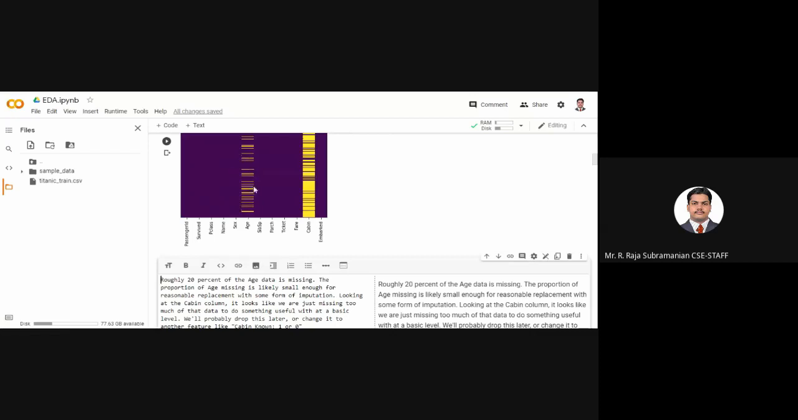Similarly, parch, target, ticket, fare, these are also not having any NA values, while cabin is having many NA values because many thick yellow lines are present in between these distributions. But other things are not having any NA values. So these NA values need to be removed before we go for any analysis or any learning algorithm application, right?